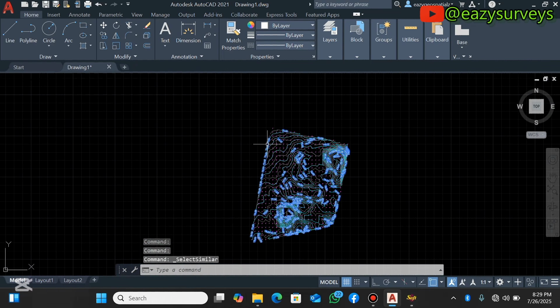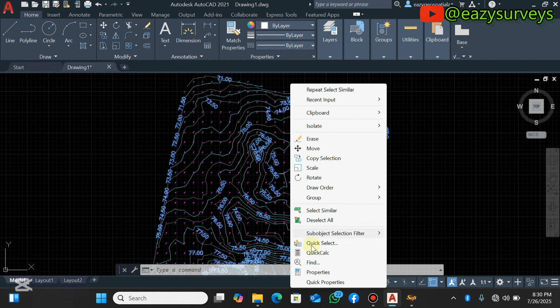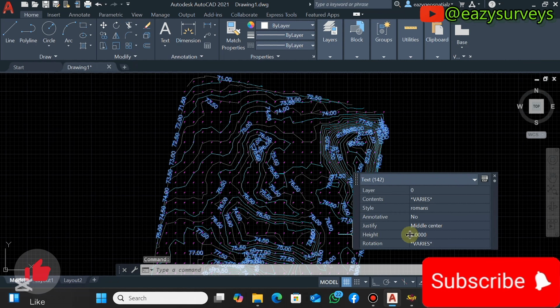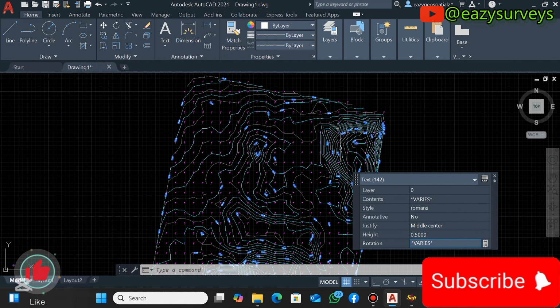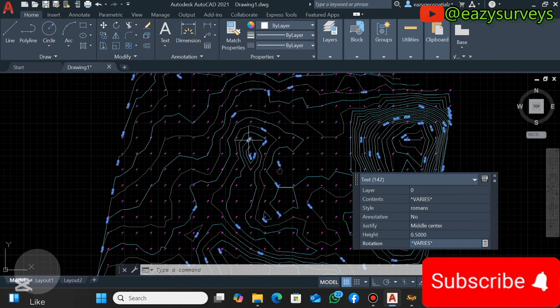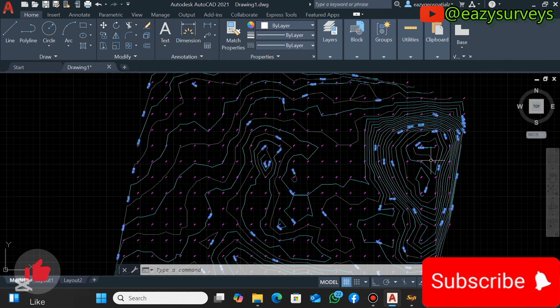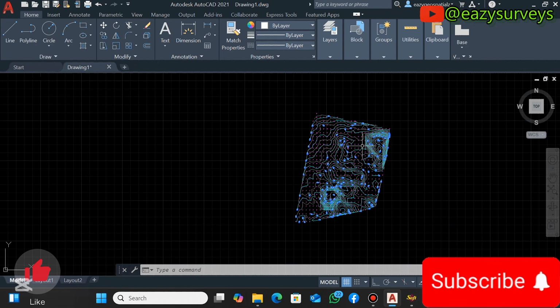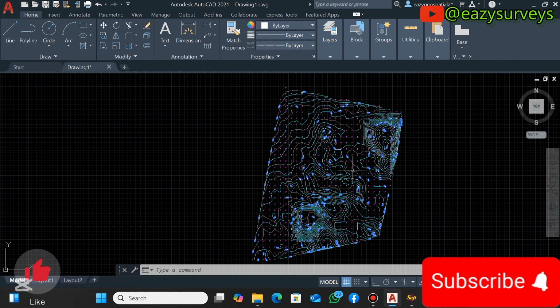It is going to highlight and select the rest of the Z labels. Then you right click, then you come down to quick properties. You click on that. Then under the height, you change it to the height of interest. So I'm going to reduce it to 0.5. Alright, then you click on enter. Automatically it is going to reduce the text height of the Z labels. Then you can close this. And that is how to generate contour directly with your spot height data in AutoCAD.